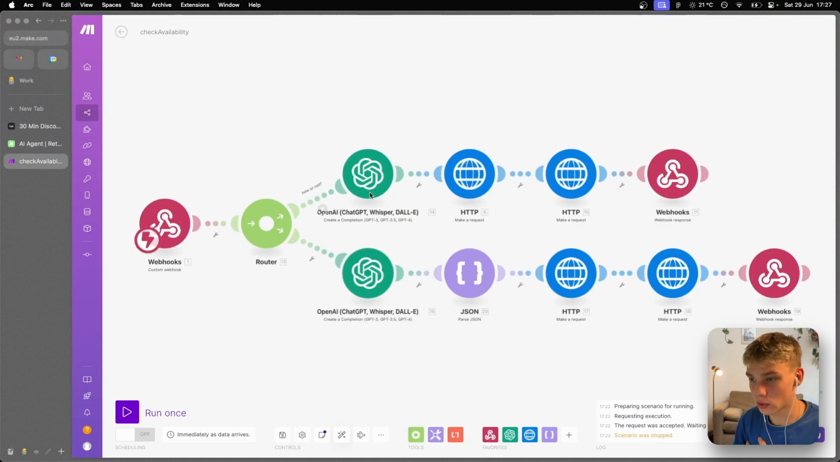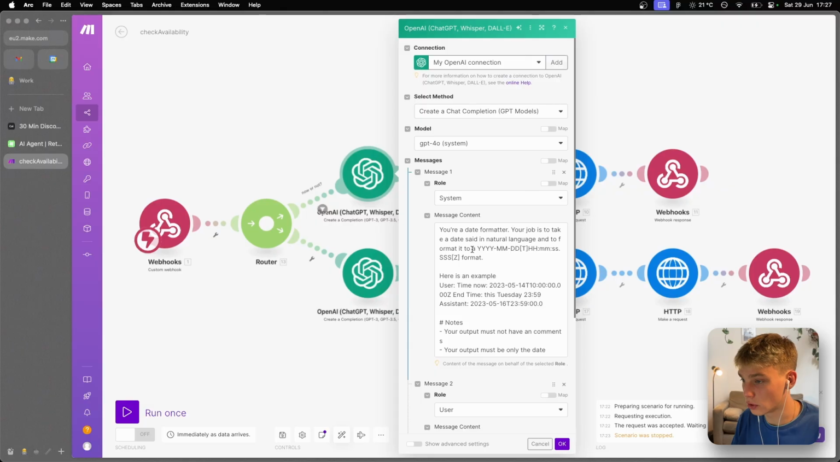That's why we have these two OpenAI steps, which will basically take that natural language, and then we also input the date today, and then it's like, okay, so format this natural language based off what the date is right now, format that natural language into the correct format. You can see that going on right here in this OpenAI step.